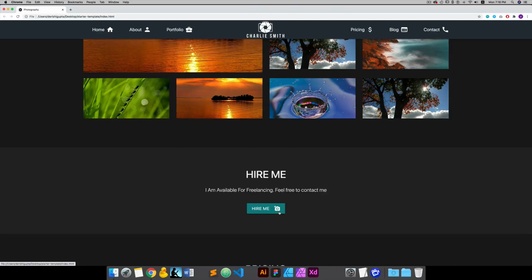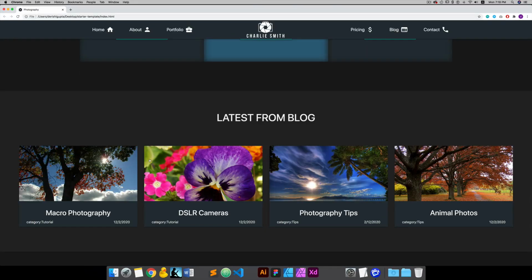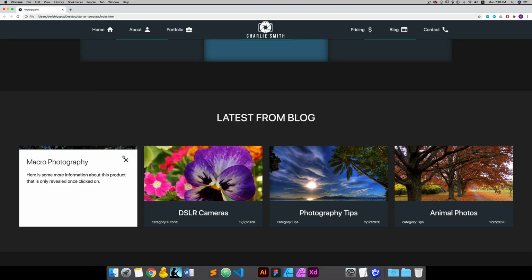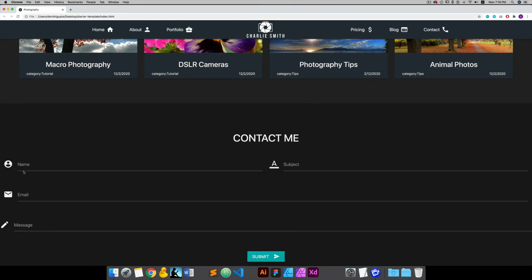Then comes the pricing section. After the pricing section, we have the blog section, and when you click on any of the card, we have this reveal which shows some more information. Then we have the contact section with icons in the form field and some neat effects. And finally, we have the footer.